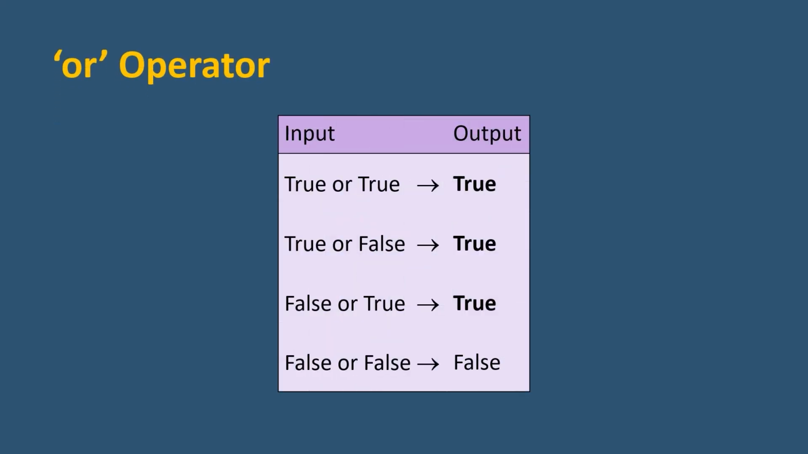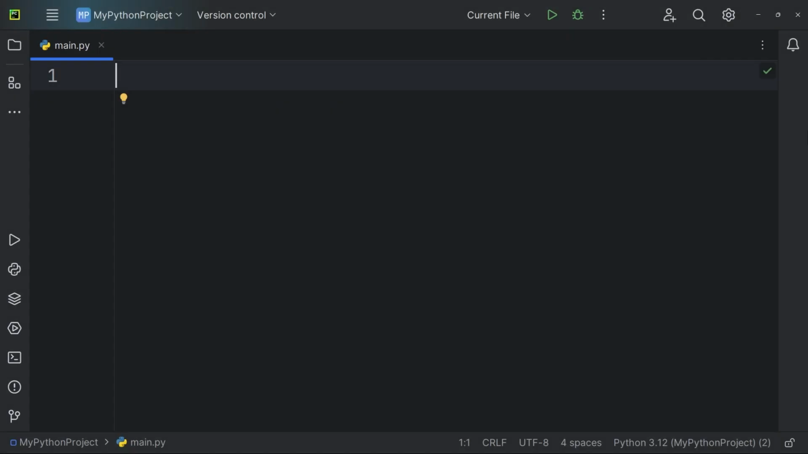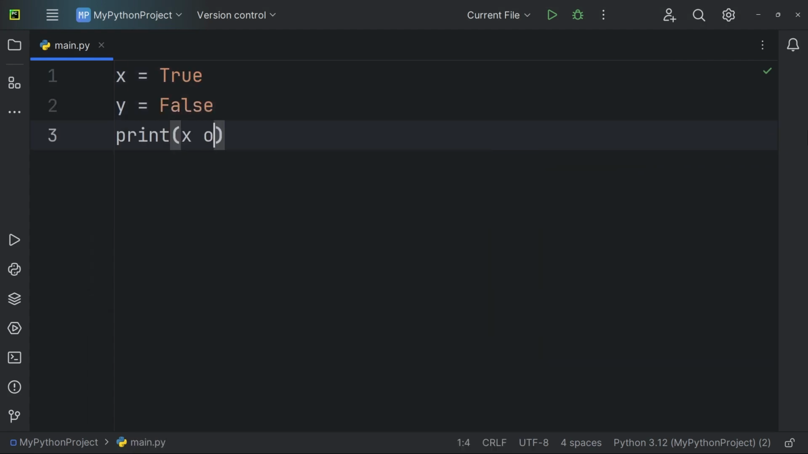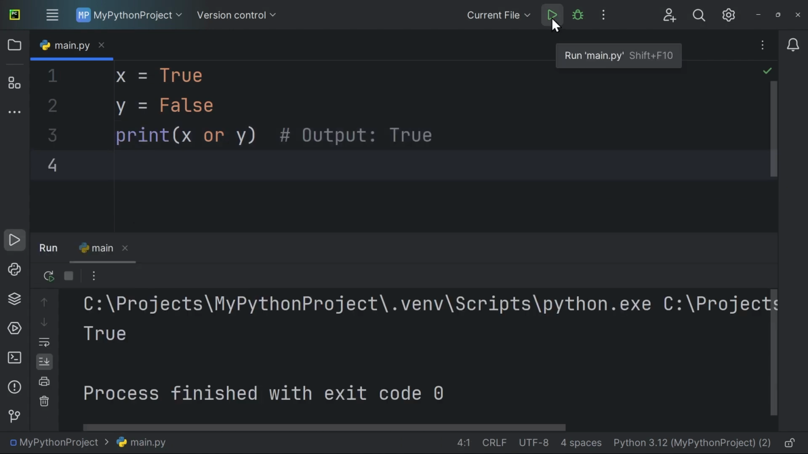The OR operator returns True if at least one of the operands is True, otherwise it returns False. For instance, x equals True, y equals False. print(x or y). This code demonstrates the OR operator. It assigns True to x and False to y. The or operator checks if at least one of the variables is True. In this case, since x is already True, the result is always True, no matter what y's value is, because or just needs one True value.